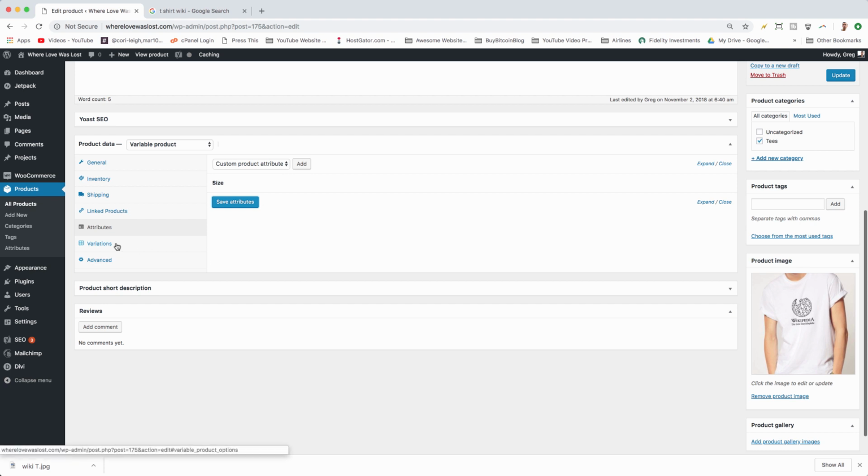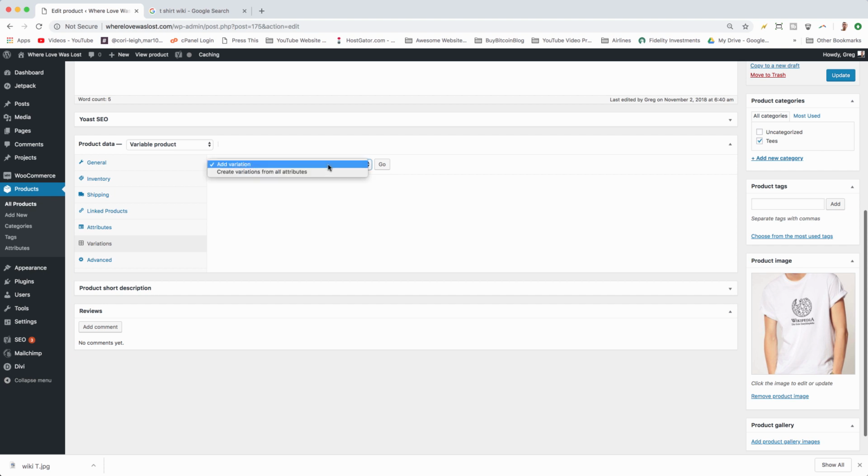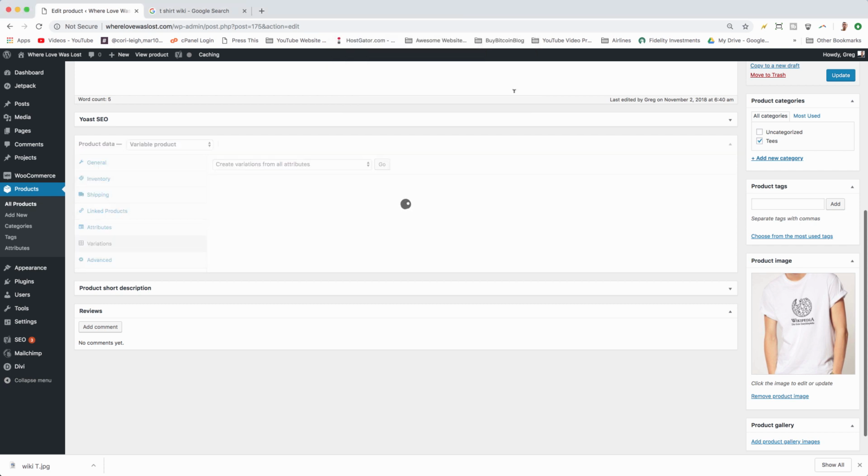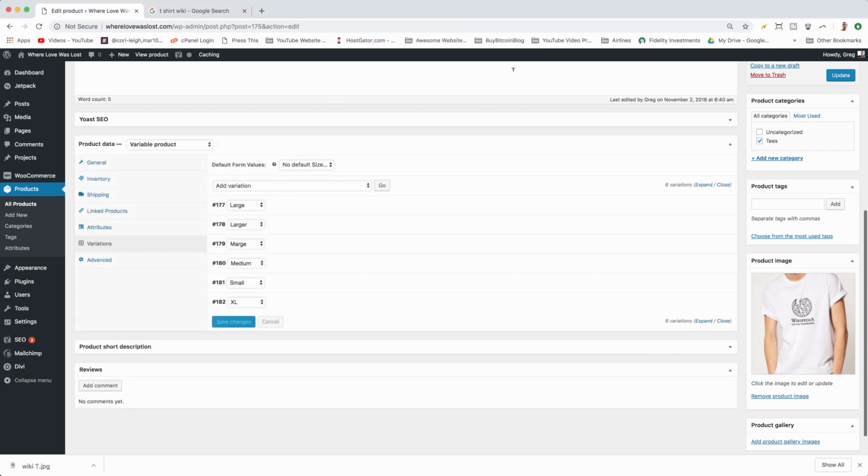Alright, once you do that, click on variations. And now what we want to do is go under add variation, create variations from all attributes and click go. And this will just set up all the combinations. It says, are you sure you want to link all variations? This will create a new variation for each and every possible combo. Click OK, that's perfect. We just want the options to be there for us. And click OK. So there's only 6 options because there's only 6 sizes. If you had 6 sizes and 4 colors, for example, there'd be a lot more variations.